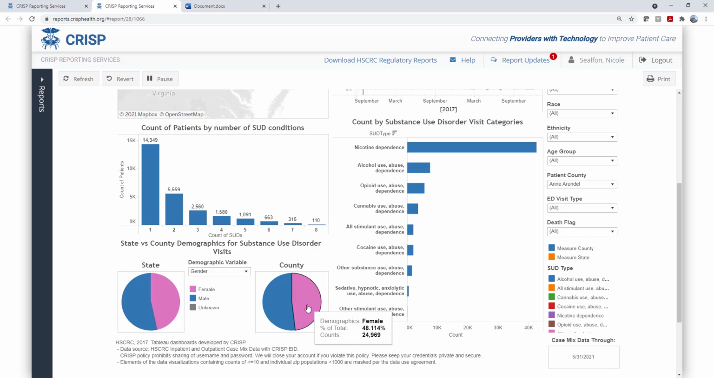If we look at just the county for Anne Arundel County, we have 48% female and 51% male. If we look at race, we see that 72% are white and 22.4% are Black.